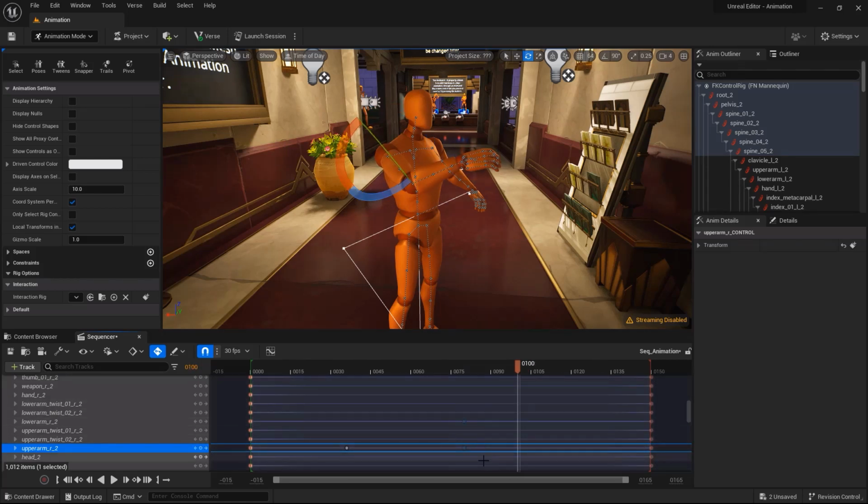We can select our keyframes, copy them with Control-C, move to where we want, paste them with Control-V. Now we can see it goes up, it hangs for a little bit, and then it's going to go back down. And it'll repeat this as needed. I'm happy with this. I'm going to save my sequencer.